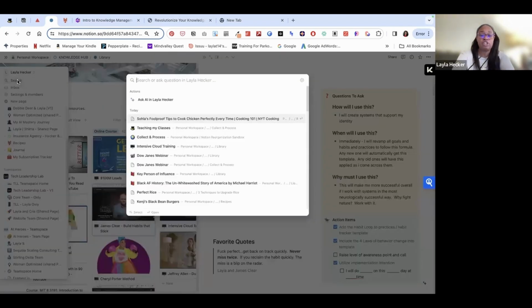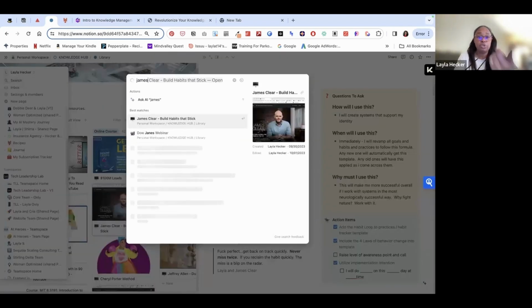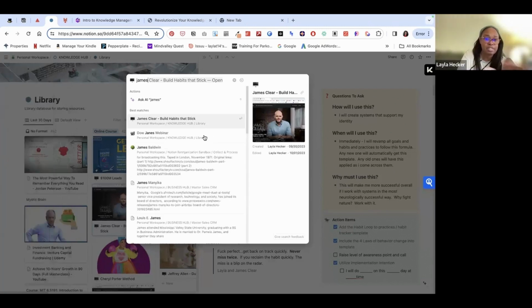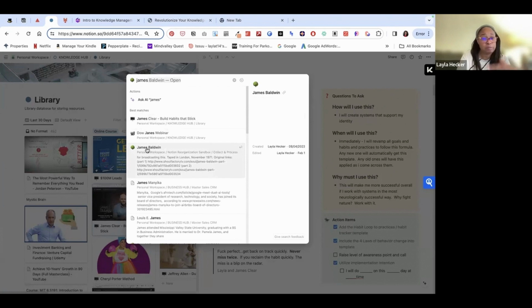So if I click my search button and hit James, you see that, was that even 1 second? James Clear had build habits that stick. And it's not because the page was just open. That's just because of how fast it moves. It also has James Baldwin because he's somebody who I also have lots of information on.